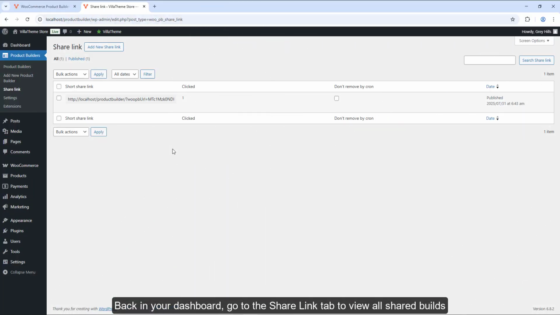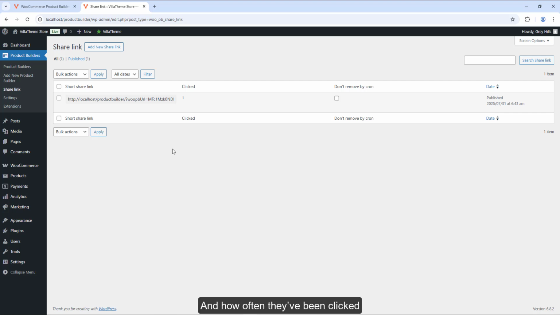Back in your dashboard, go to the Share Link tab to view all shared builds and how often they've been clicked.